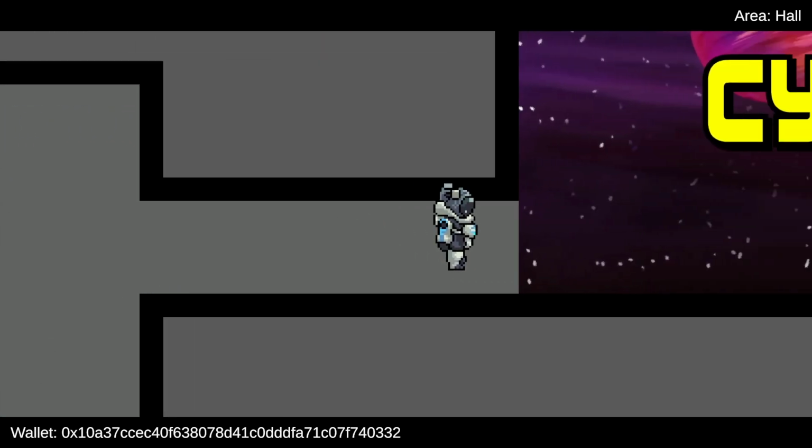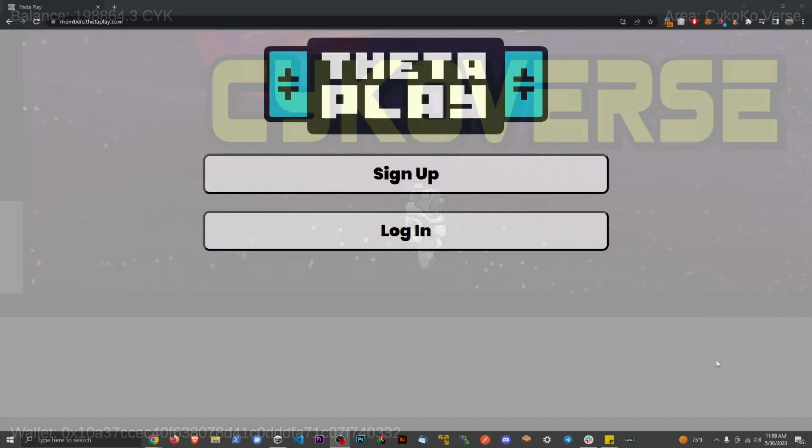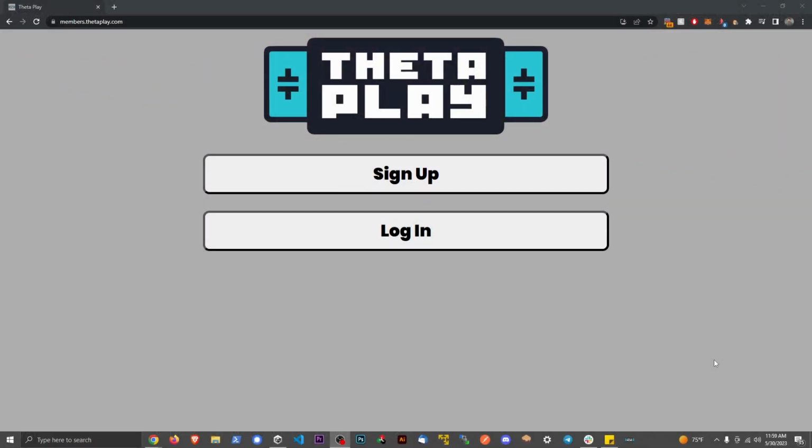But before we get into that, let's take it from the top. To access ThetaPlay, the first thing that you need to do is create an account on members.thetaplay.com. You can find this link from the main website, or you can just type it into your browser directly. You can either use sign up or login. Since we're making a new account, we're going to click on sign up.